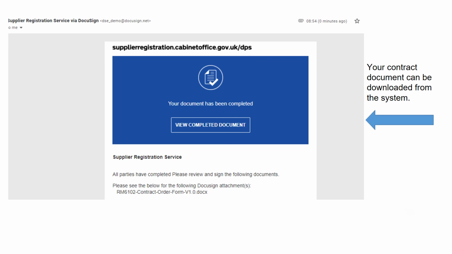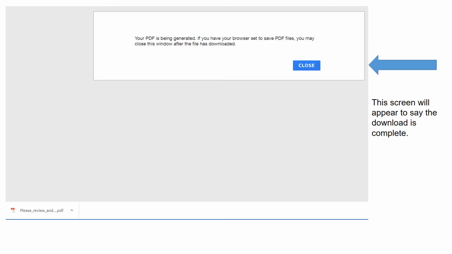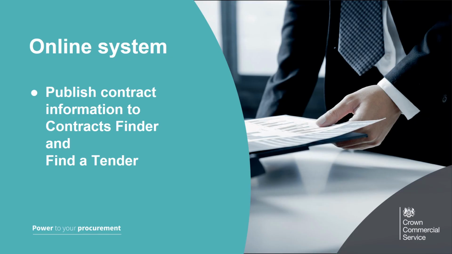To download the signed contract, select View Completed Document. It is good practice to store all contract documentation in a central location for your team to access. To download the document, select the down arrow at the top of the screen. You will be able to save the document as a PDF. It will state the PDF has been generated and will be stored on your computer. Please save this document along with the contract terms and conditions in your relevant contract folder. Your award has been completed.